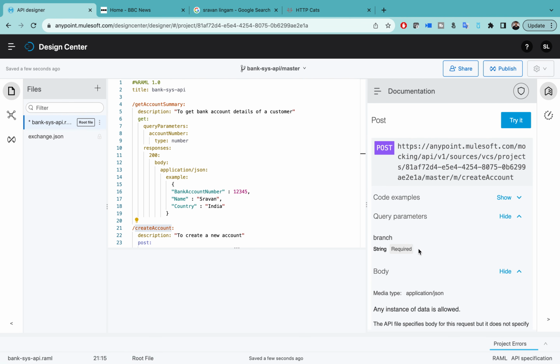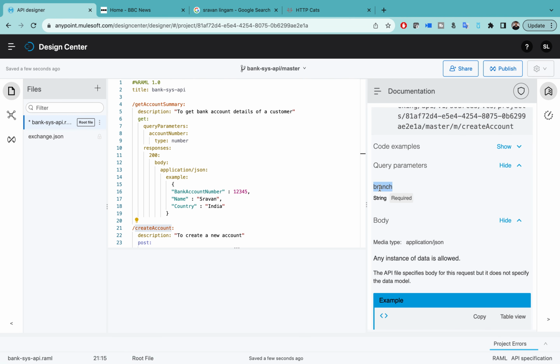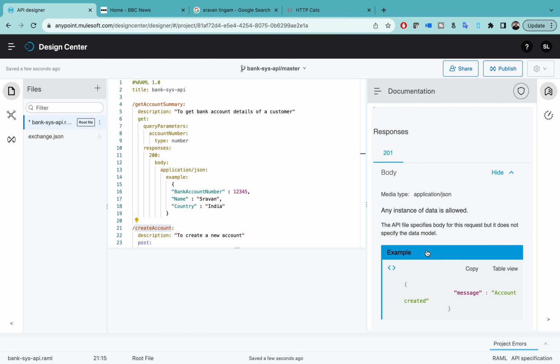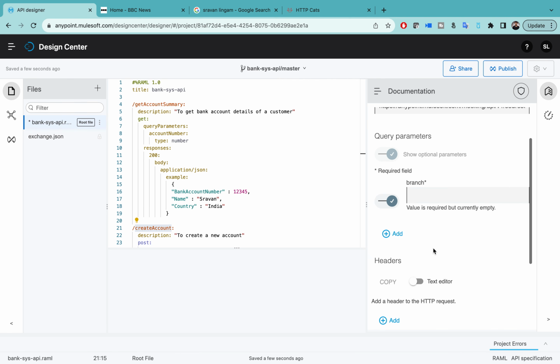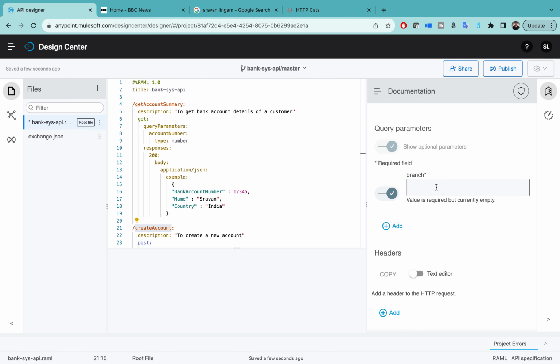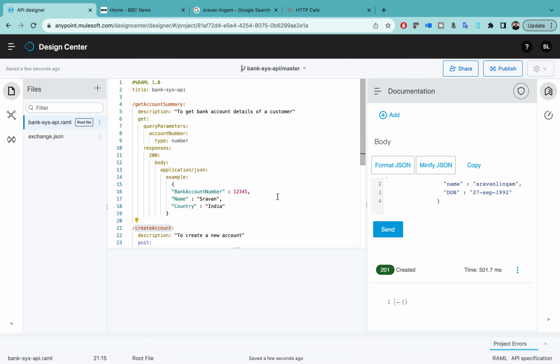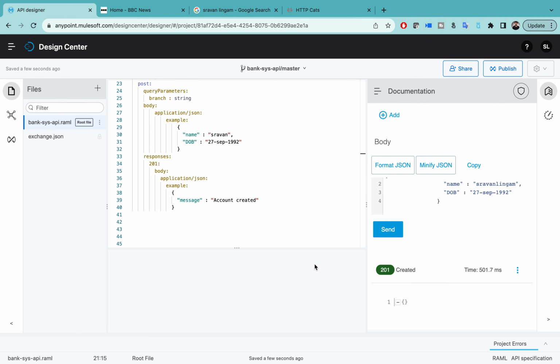And if you click on post, it will show you what the mandatory fields are, string, all this stuff, right? You can also try it: send it, branch name like Hyderabad, and if you pass details, you can change the details here itself, like Lingam, and click on send it. It's not actually creating an account, but it's just showing what it has done.